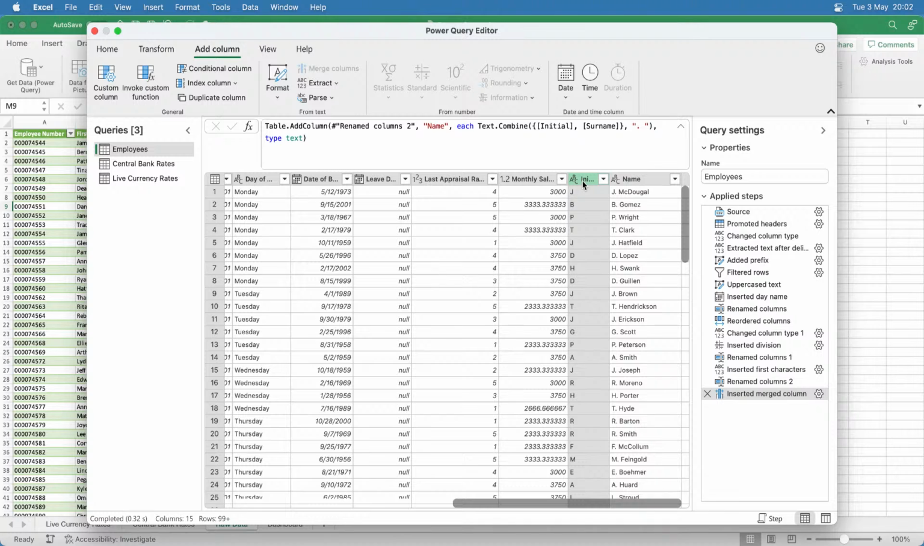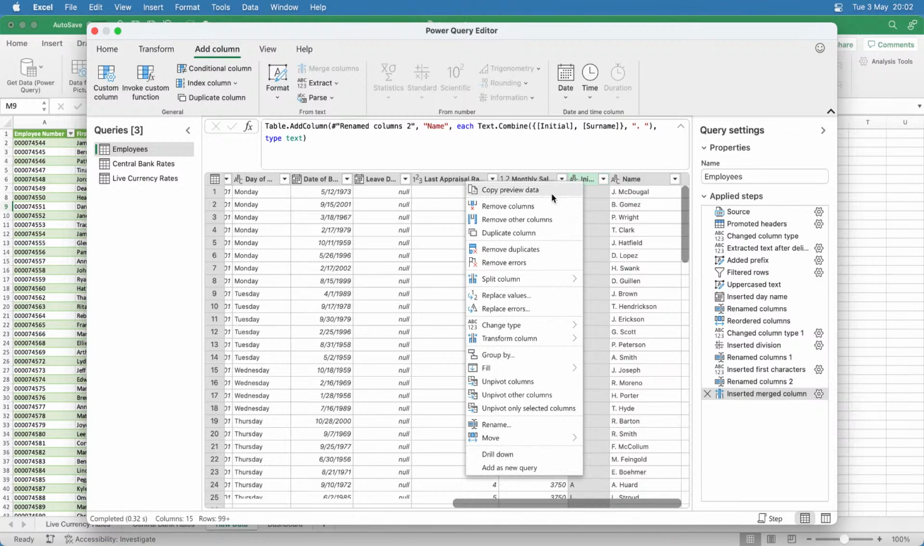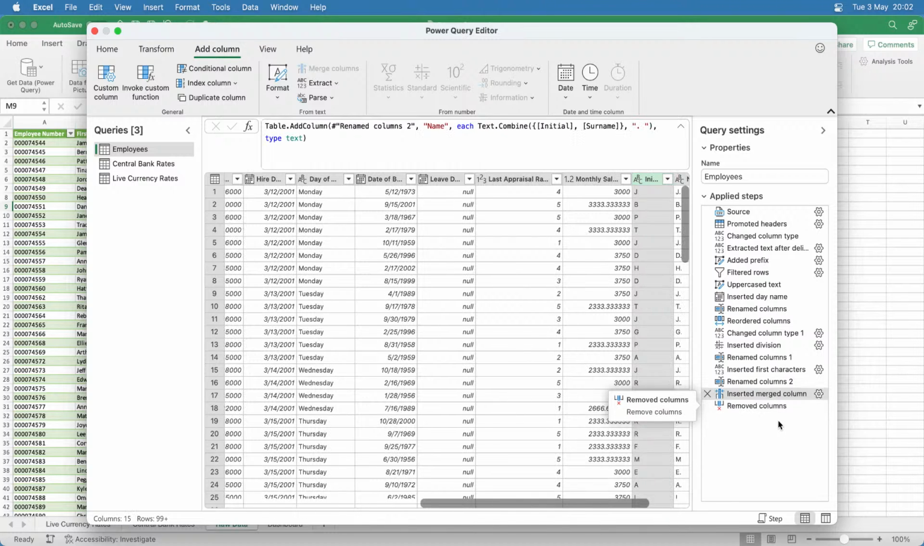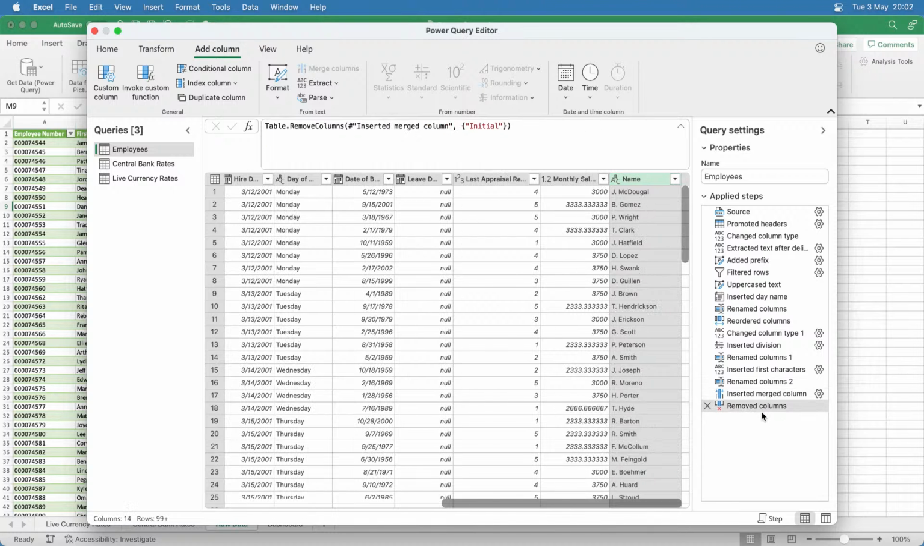Now at this stage I can delete that initial column. I don't need it. It doesn't mess that up because the removing of that column is performed after you've done the merge. So it's quite safe to remove any columns like the initial column because we don't need it anymore. Okay.